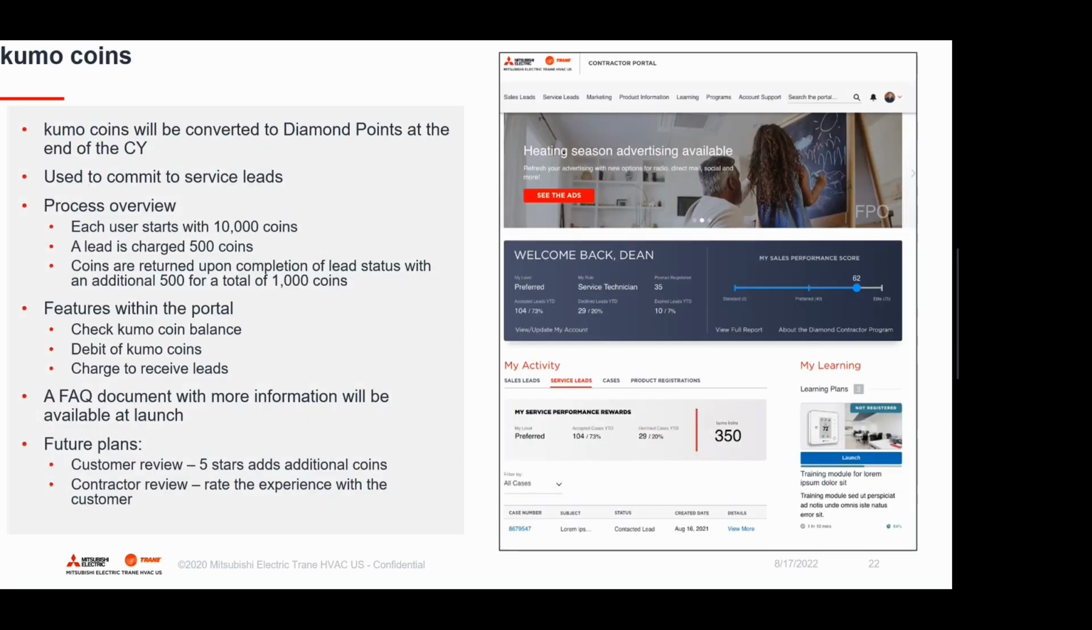Then I want to talk about Kumo coins. So Kumo coins are what we're going to be implementing in this next release. And what it's going to be used for is to allow the contractor to, one, commit to different service leads that they receive, and then also be able to incentivize them for using this program. At the end of the calendar year, these Kumo coins are going to turn into Diamond points. As for the exchange rate and everything, we'll send it out once we have some more information about it.